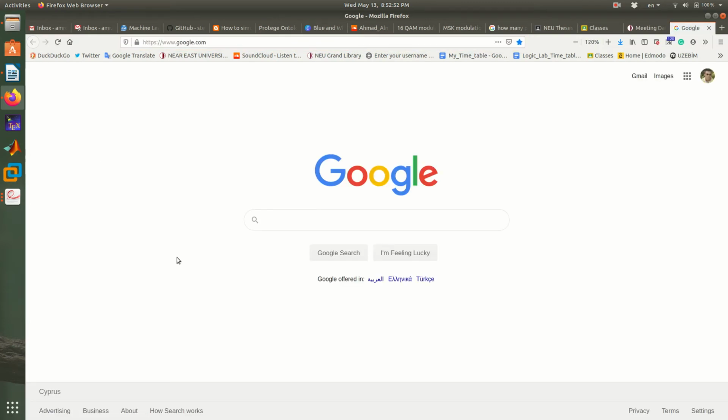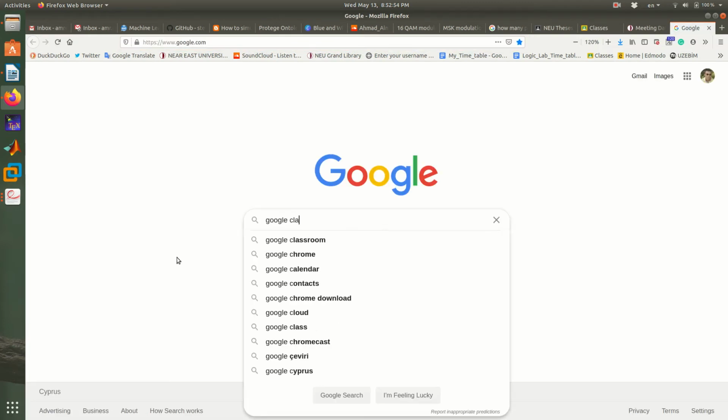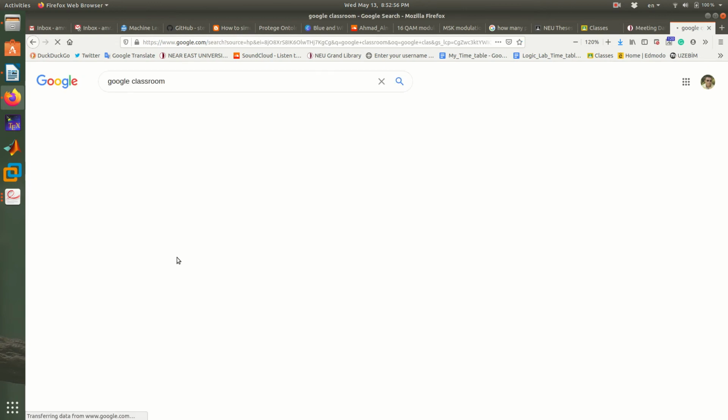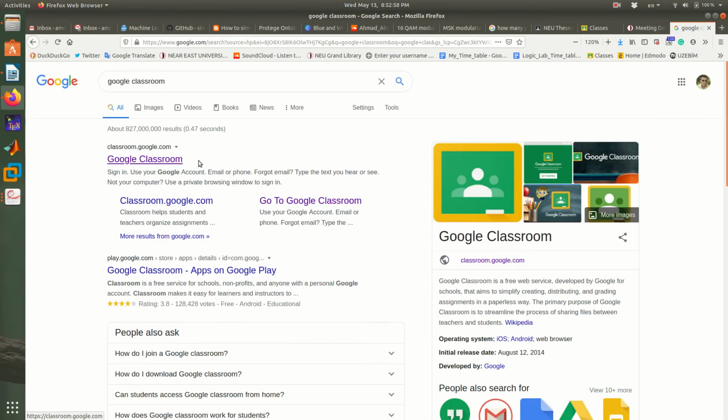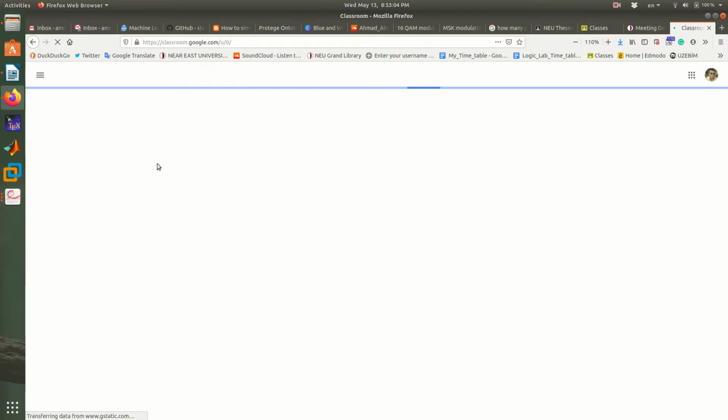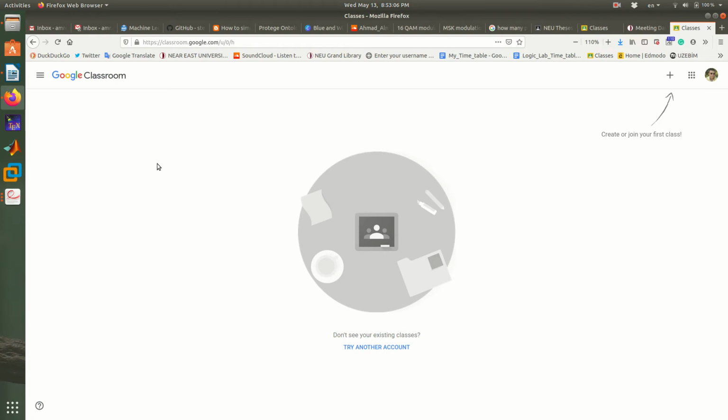First, if you go to Google itself and write Google Classroom, this is a platform. If you have an account in Gmail, you will join directly. It will ask you to join, then it will give you this window. This window is the beginning of Google Classroom.